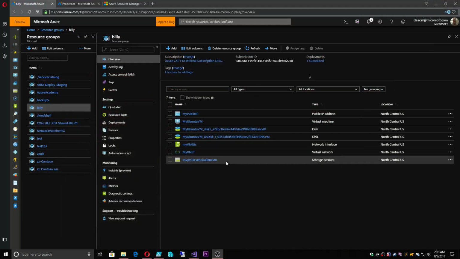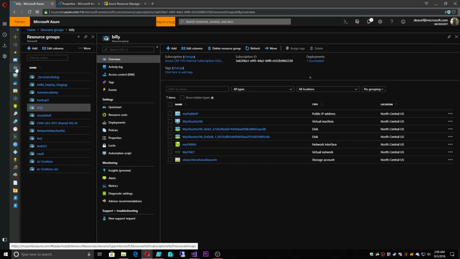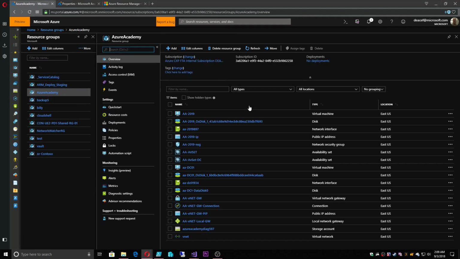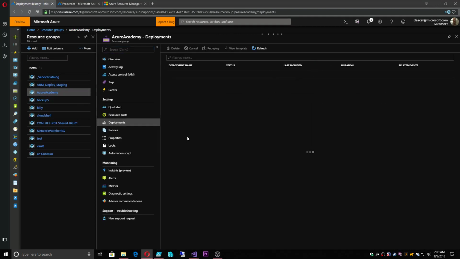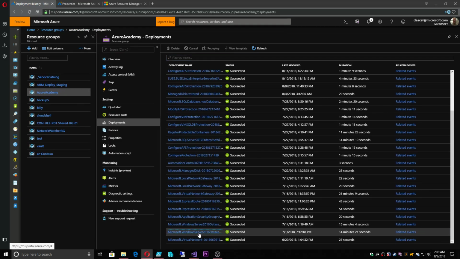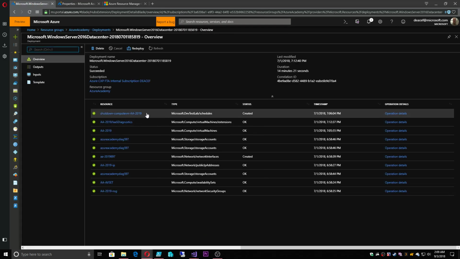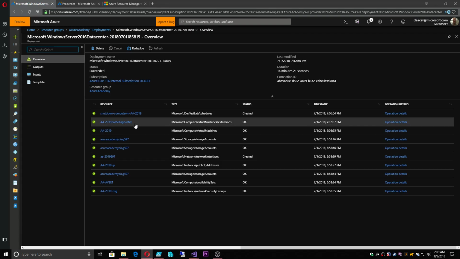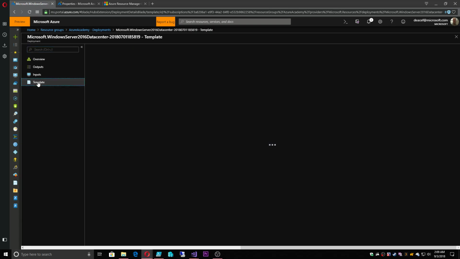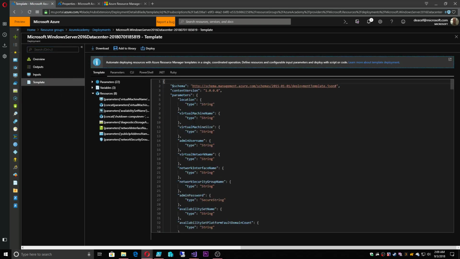So in our Azure portal, if we look at some of our Azure Academy, look at our deployments, and let's look at one of these guys. So this was our AA 2019 jump server that we built, and that was the deployment procedure. And you've seen these things before, but this is the template that built it for us. Now we did this through the Azure portal, but it saves the deployments here so we can go back and reference them and do other things.